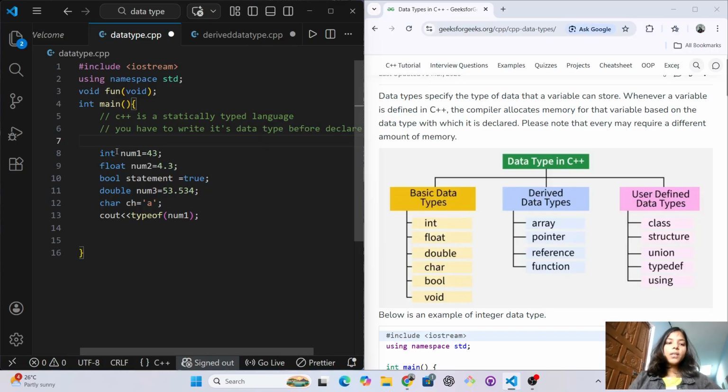So for example, I have written here num1. What is num1? It's an integer, which is going to store integer values. That integer shows that your num1 will only store integer values. You can't store any other values. So this is what a data type actually means, and this is what statically typed languages mean.